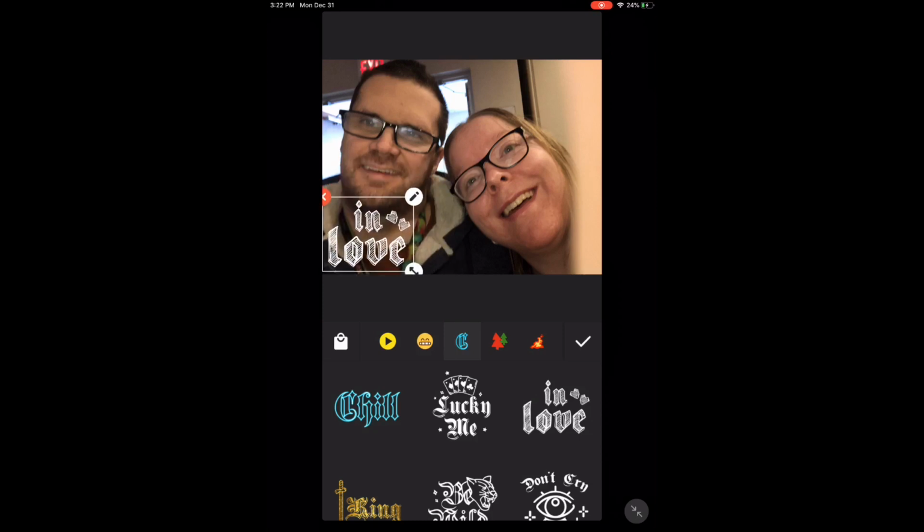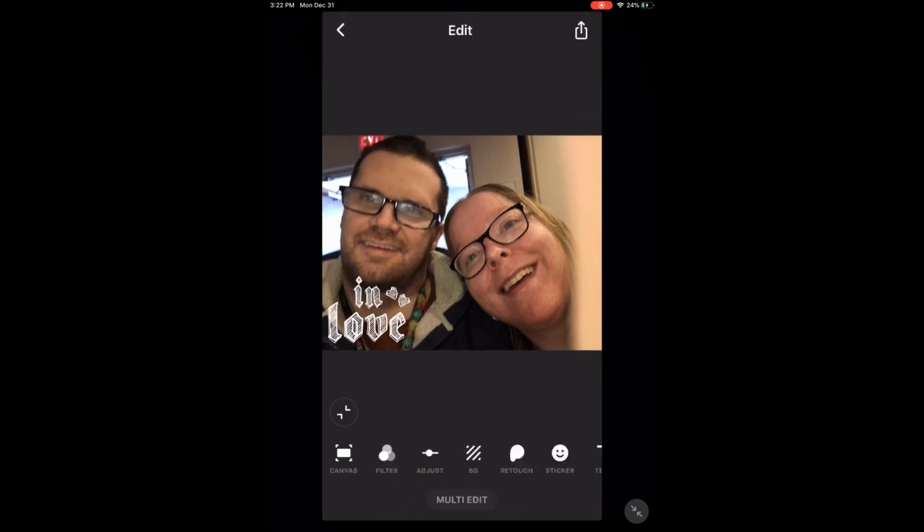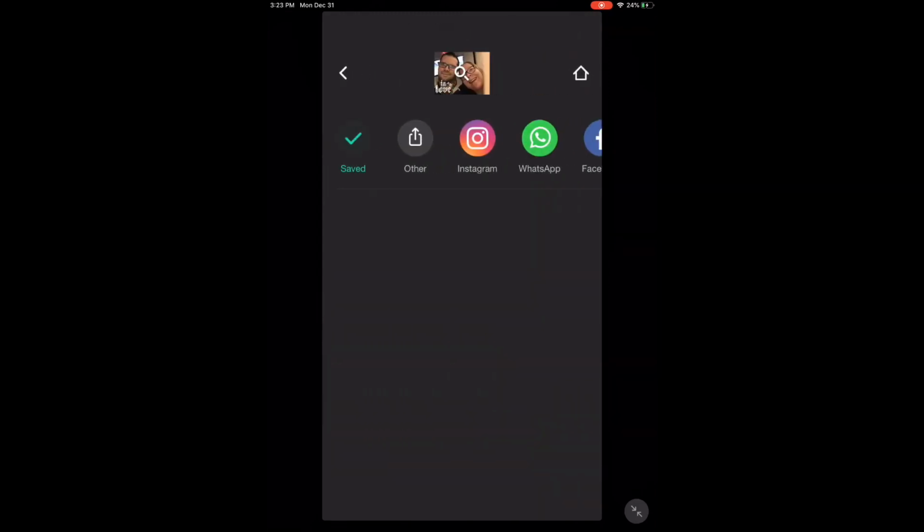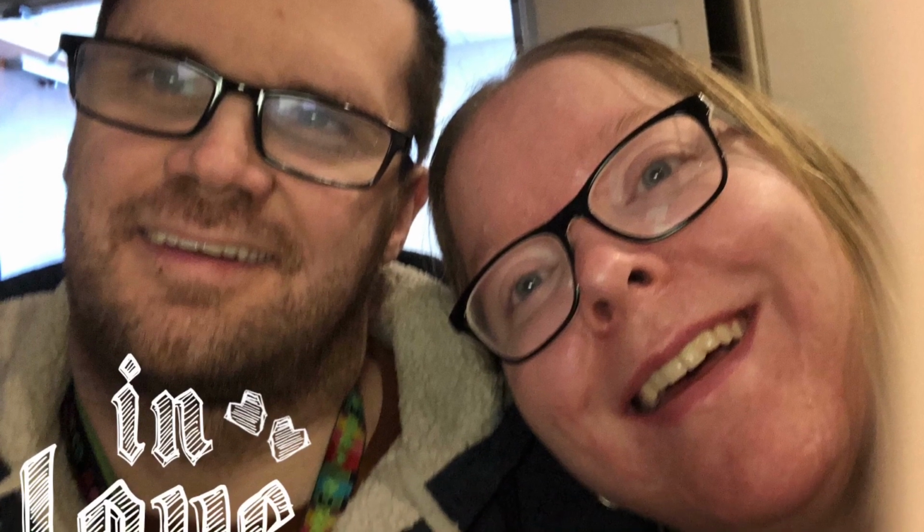When you're done positioning the sticker, tap the check mark. Tap the share icon to save the photo. The photo can be found in your camera roll. Here's the photo I just saved.